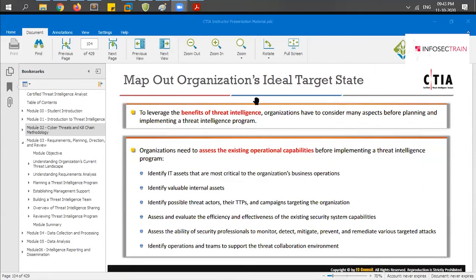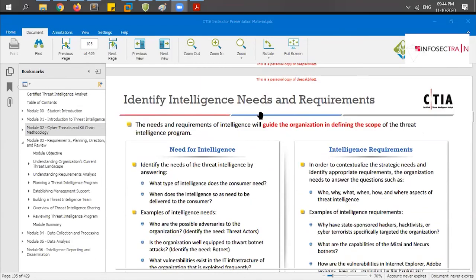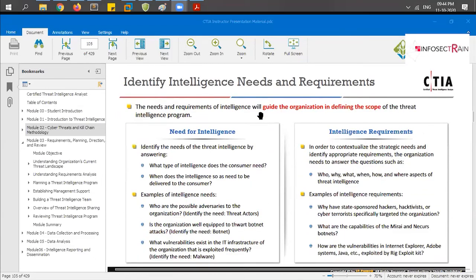You will be identifying your valuable assets, the most critical assets to your organization. Also, you will be identifying the threats associated with those assets, those threats' tactics, techniques, procedures, and active campaigns. All of these you will be finding out, right? So once you find it out, you will be able to detect and prevent the type of threat to your organization, right? Then guys, we will be talking about the needs and requirements.